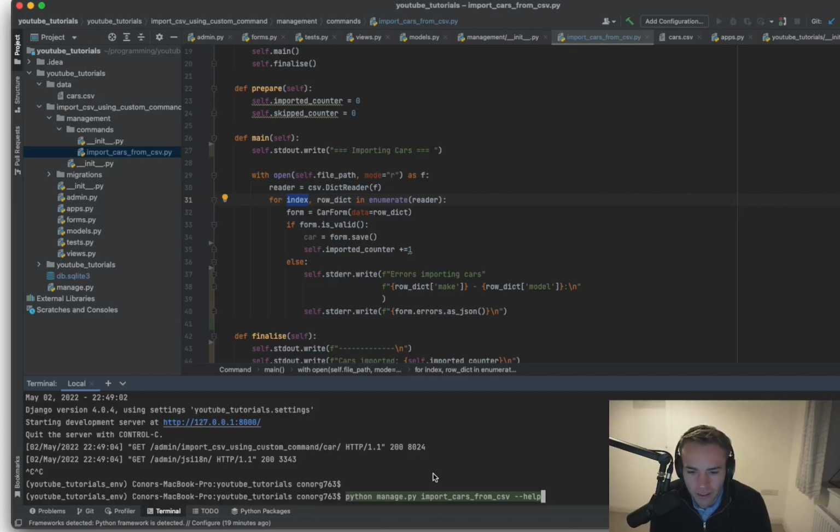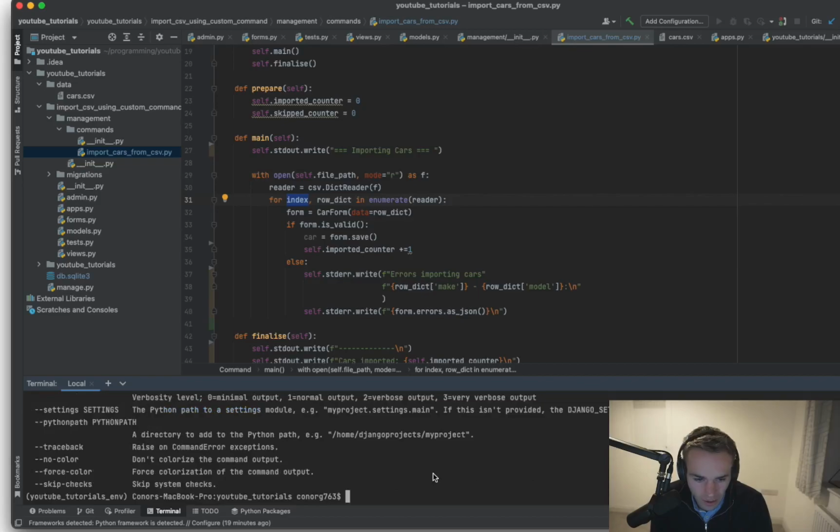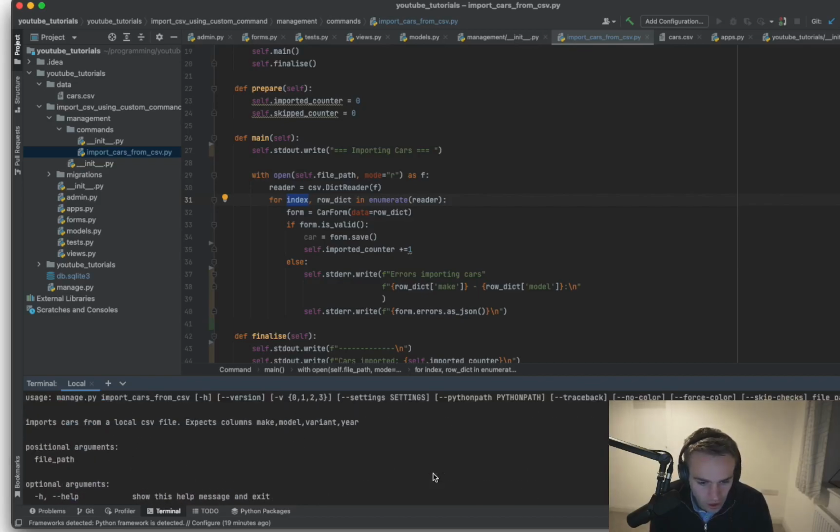So I've created this Django management command down below called import_cars_from_csv, and that is exactly what it does. It imports a list of cars from a CSV into my Django admin database. Before I run the command, I'm going to pass in the --help argument so you can see exactly what it is and what it does. So you can see here I have listed that it imports cars from a local CSV file. It expects columns make, model, variant and year.